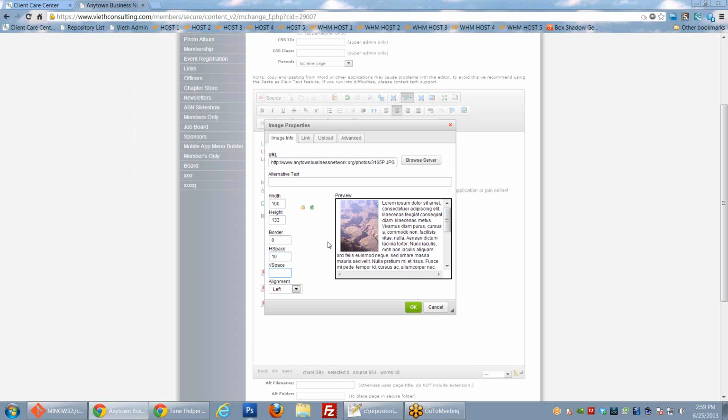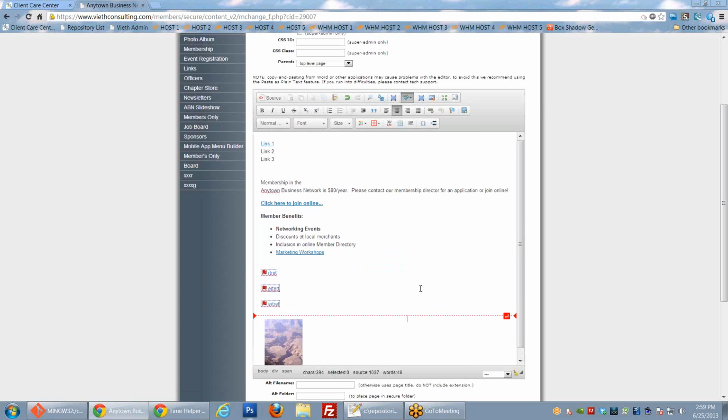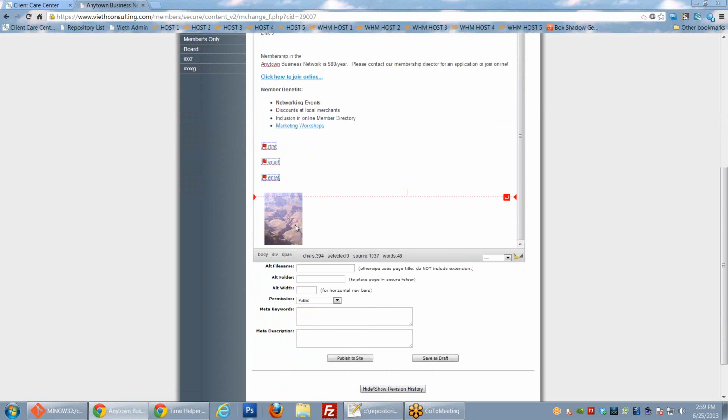VSpace works the same way. If I put it on there, it gives me vertical space around the image. So then it really frames the image a lot better for you. And you don't have to worry about the text running right up into it. And it will look a lot nicer. All right, so we're going to say OK, and we're going to save it that way. You can see right down here we've got my image in.